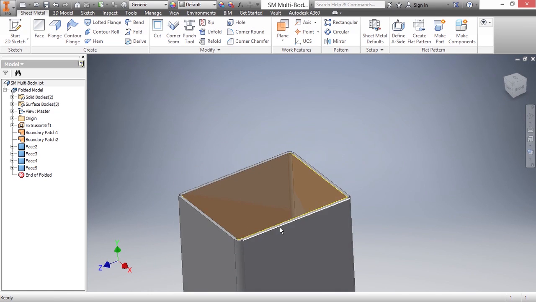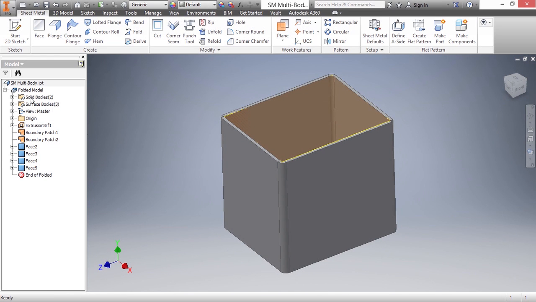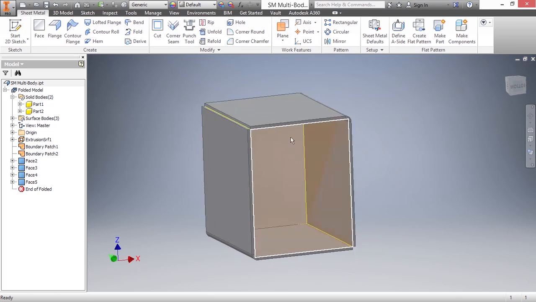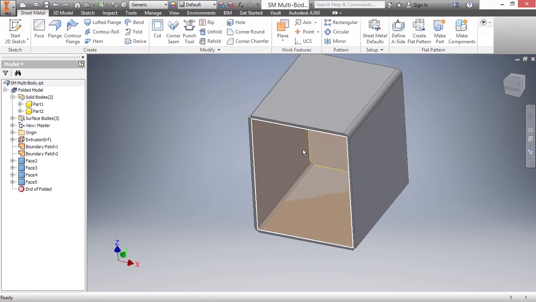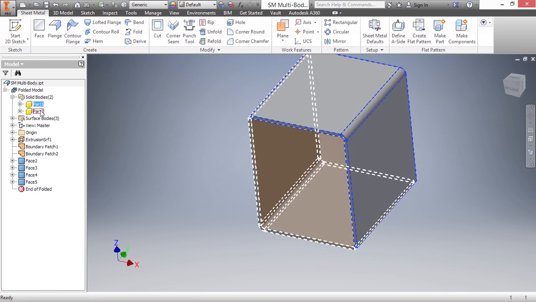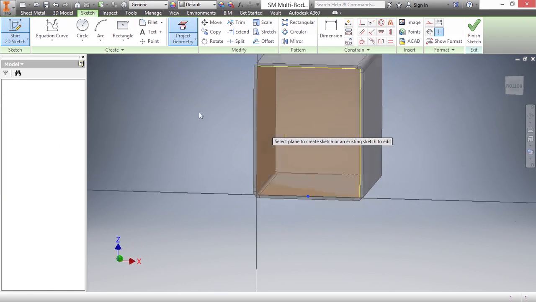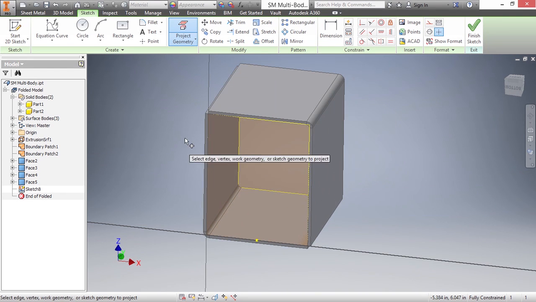So currently I have two solids inside of this. If I expand that node, I can come in here and rename this to, let's say, part 1 and part 2. Now, what about the bottom side? Well, I guess I could build that into that as well. I mean, I can build it into part 1 or part 2. So I'll go ahead and start another new sketch on this bottom face and project my geometry.